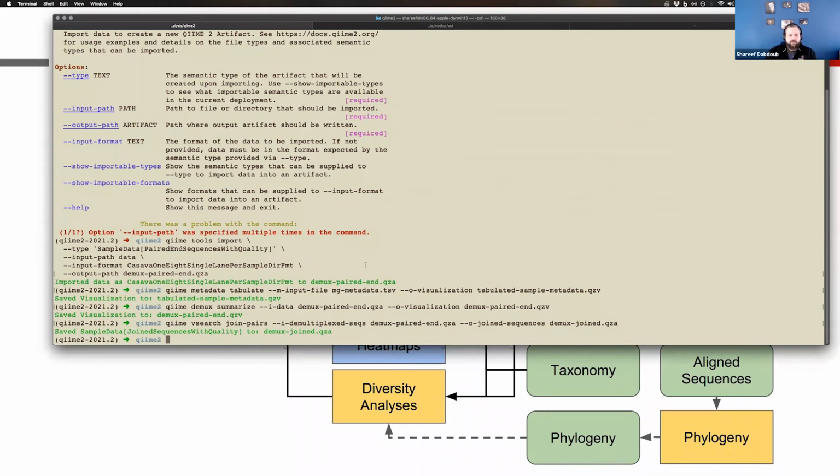All right, so again, I haven't mentioned it, but the green here you can see is listing the output file and the semantic type of each of those output files. So we know we now have a demuxjoin.qza, and then we can generate a summarization of that.